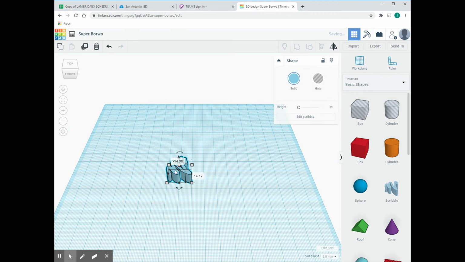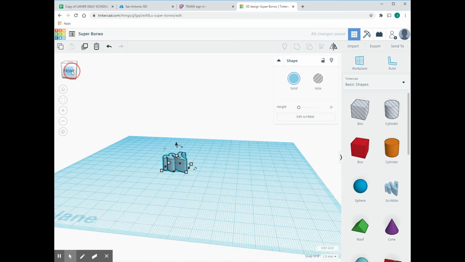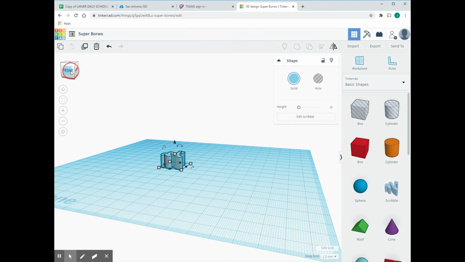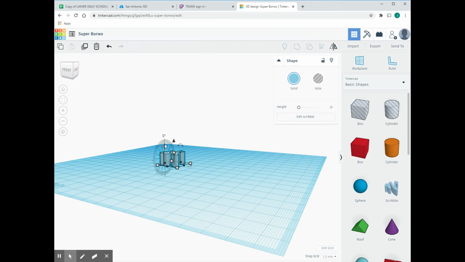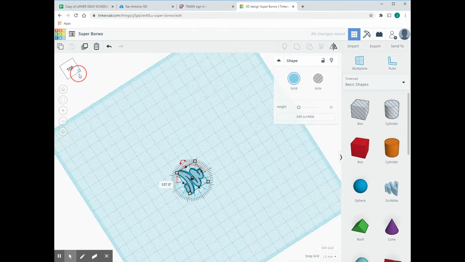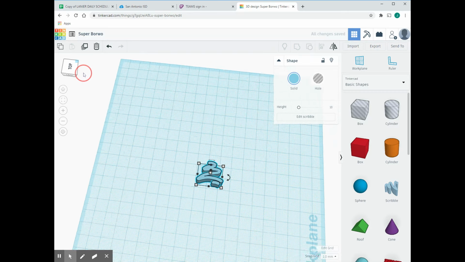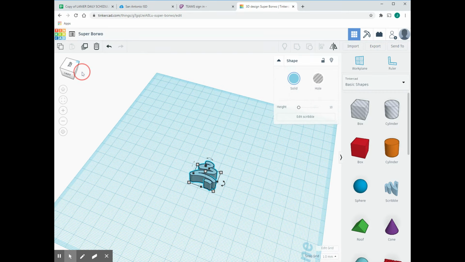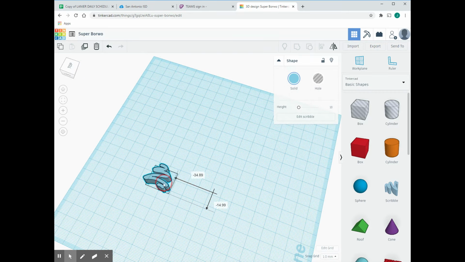In the squiggle, you have two options. You have the option to rotate. I could rotate this way. I could rotate this way. Or I could rotate this way. And those options will change as you start looking at your object from specific views.